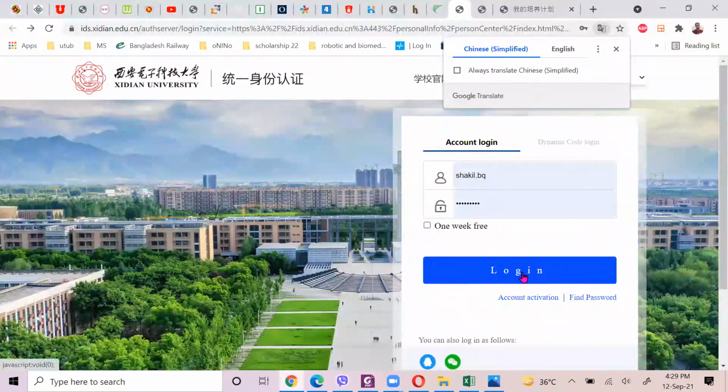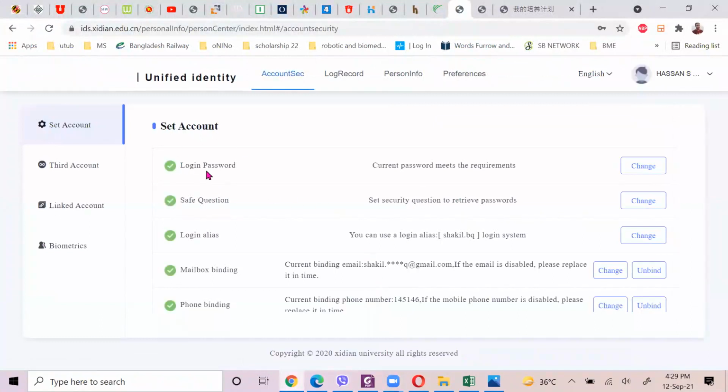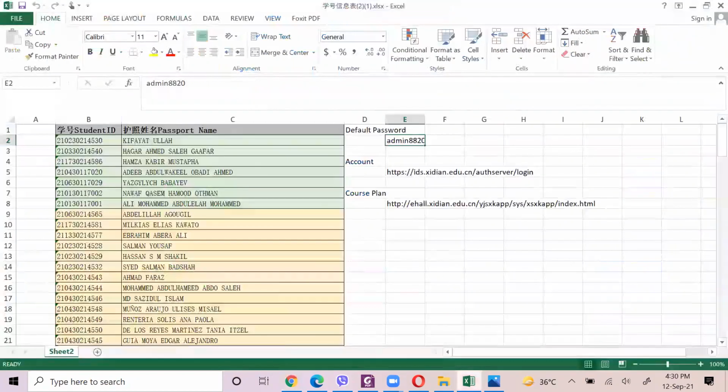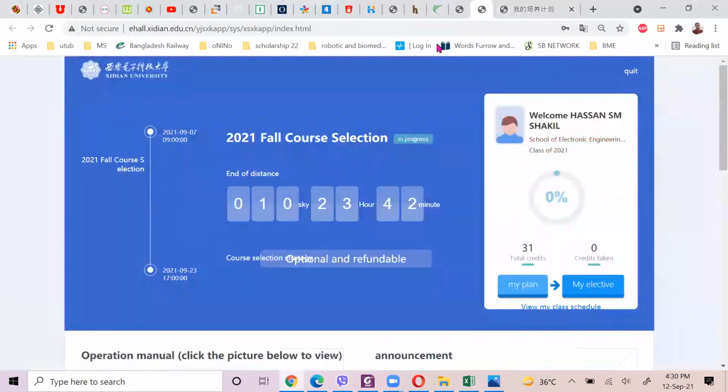You have to use this password during your login. After login, you will have options to change your password and change the security. You can set your security questions, login alias, and so on. Well, after activating your account, now you should go to create your course plan. So follow this link: just copy this link and paste it into the browser. I have already logged in.